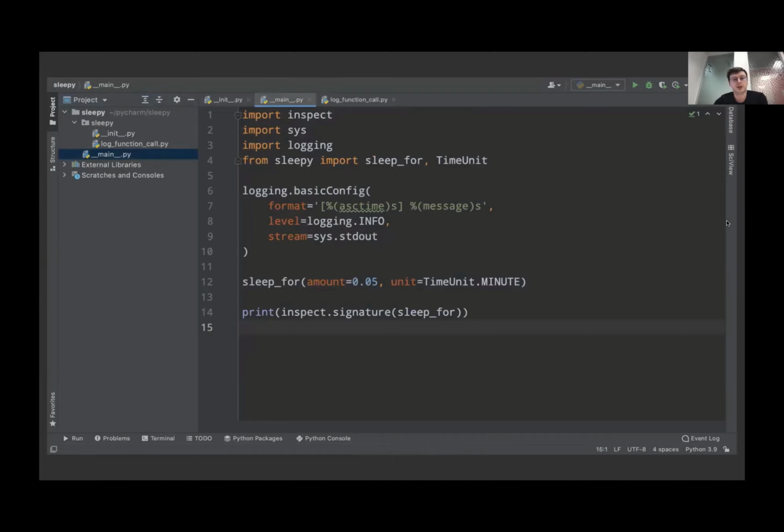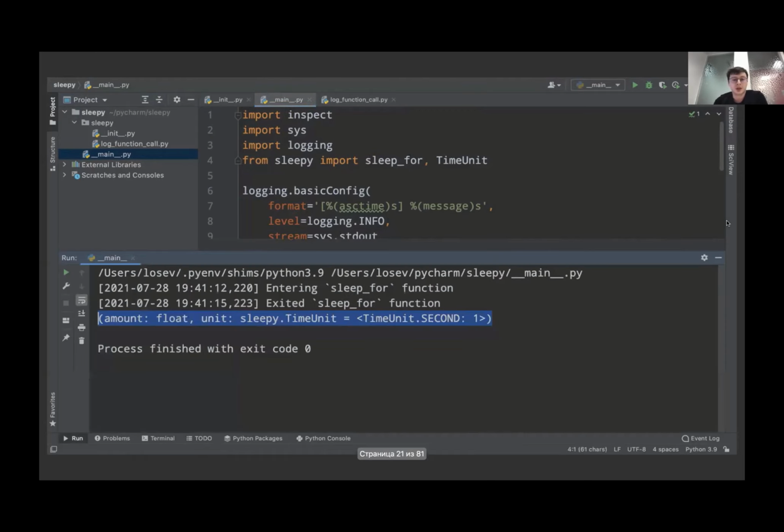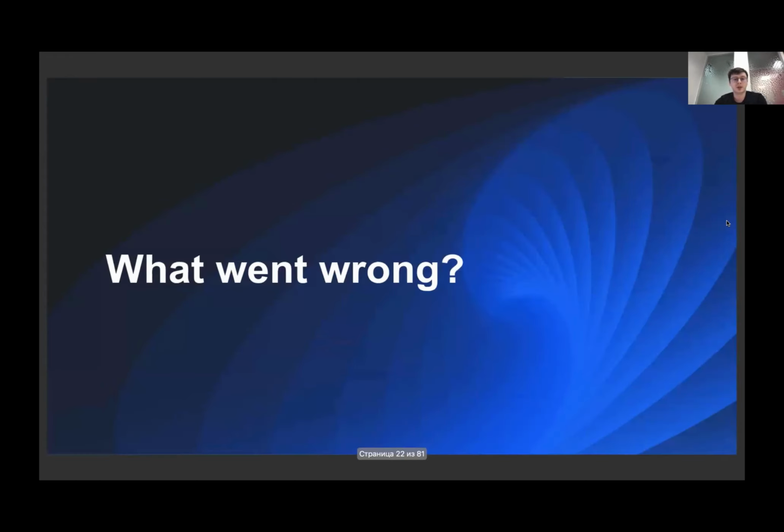If we import the inspect module, and from the inspect module we use the signature function that returns a signature for the function, and apply the signature function to the decorated sleep4 function, we can see that all the information about the signature is still there. The IDE just doesn't pick it up. So what actually went wrong?